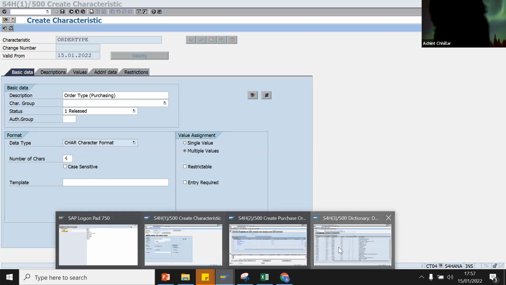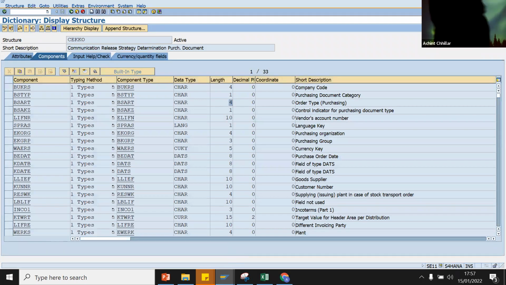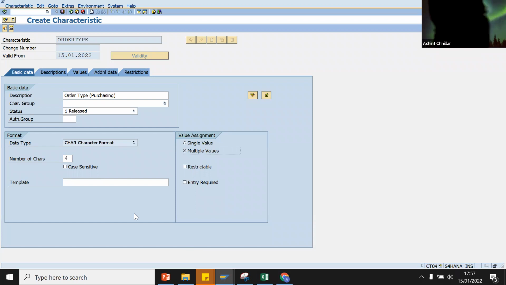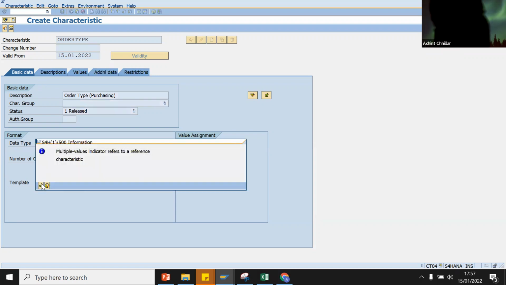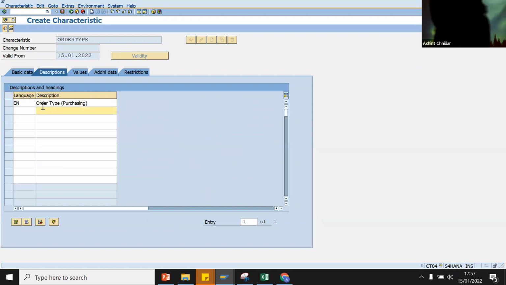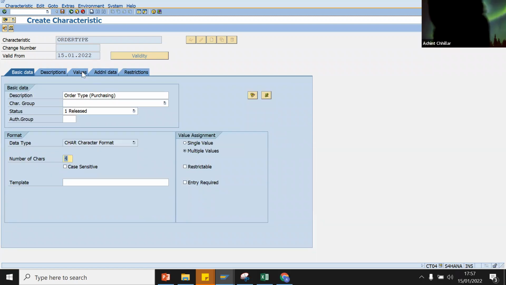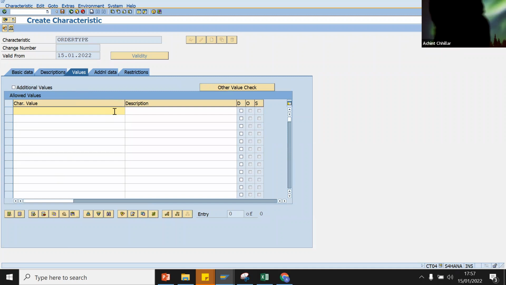Characteristics has also been picked up from here automatically, so I don't have to worry about it. And in the descriptions, we can give language English. So English has been picked up, that's fine. And then values wise, I want to put it on NBSS document, so I can just put the characteristics value here, and that's really me. So I can just save this.